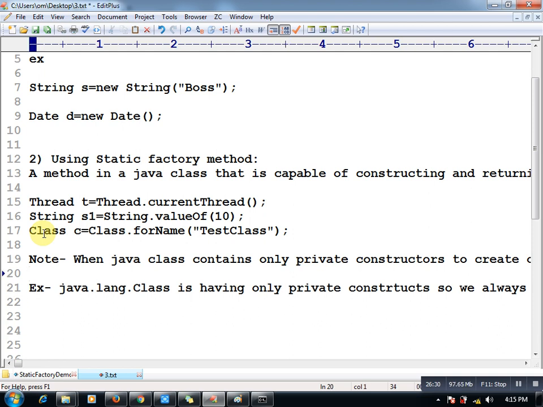whose constructors are by default private, do you want to see a user defined method also? Yes or no? If you want to see, I will proceed. If you don't want to see, don't waste my time. Yes or no, guys? Yes. Okay, create any class. Fine, move.